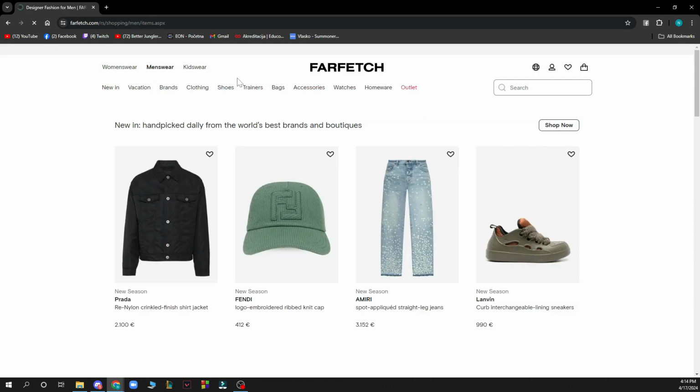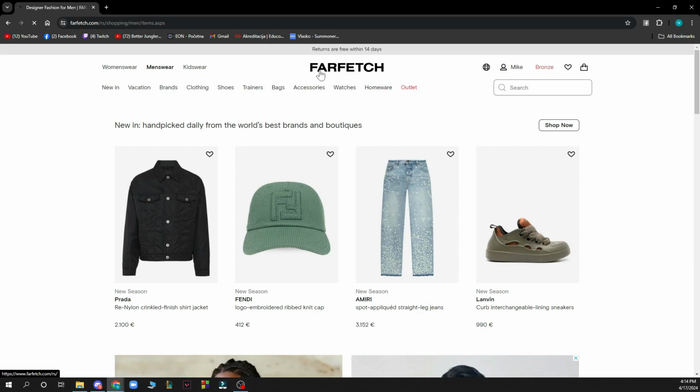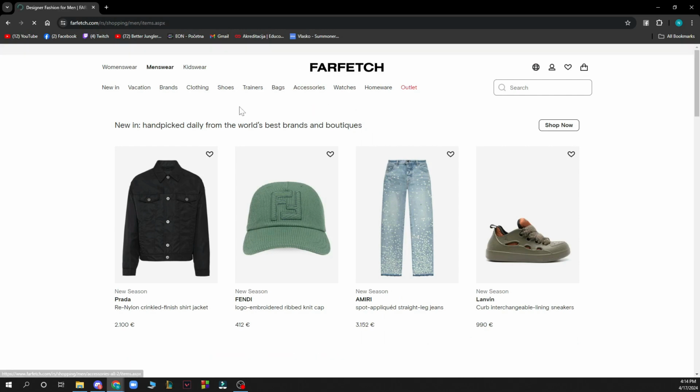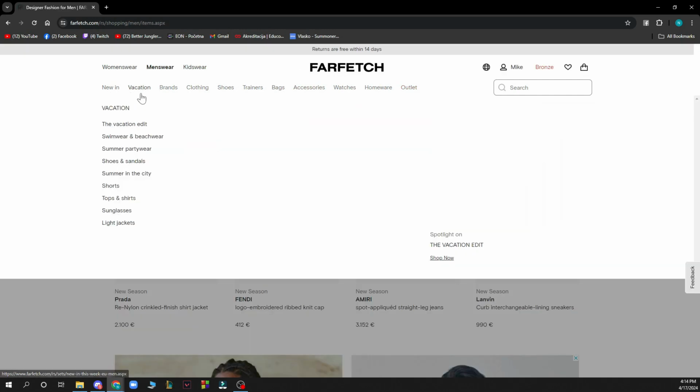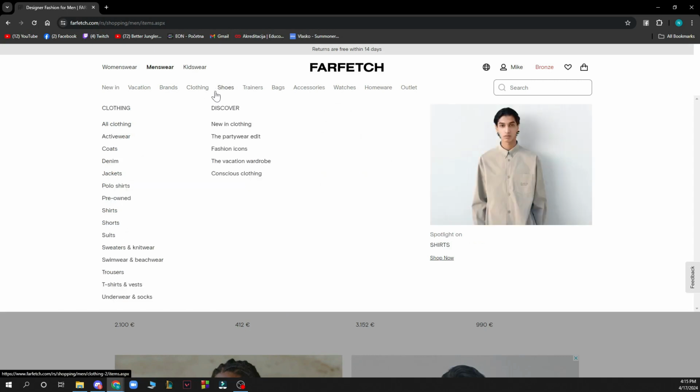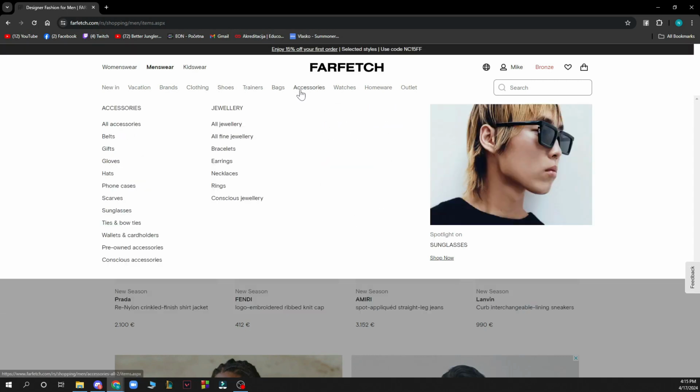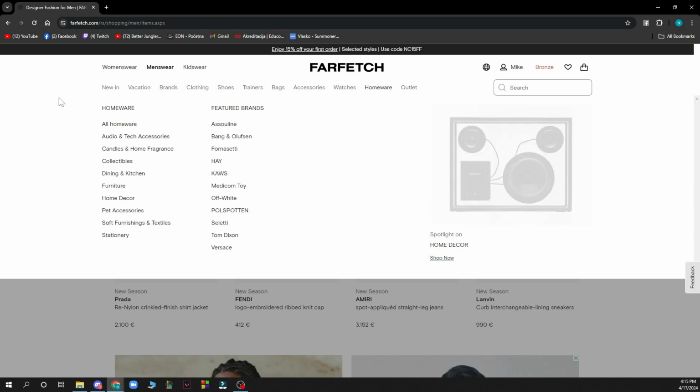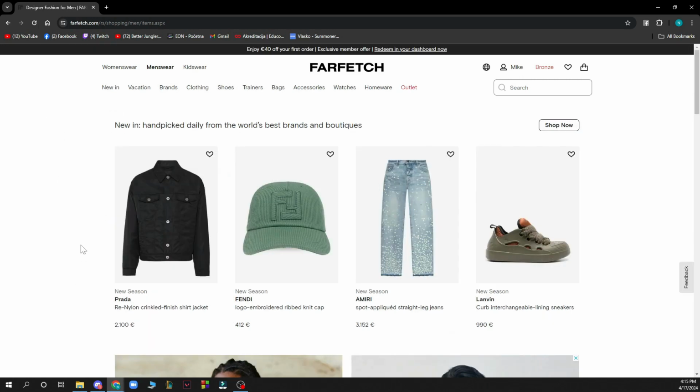Now, when we're here in the men's wear, when we are here on the home screen, you can see that we have some new things in vacation, brands, clothing, shoes, trainers, bags, accessories, watches, homeware, and outlet that you can go and also choose from.